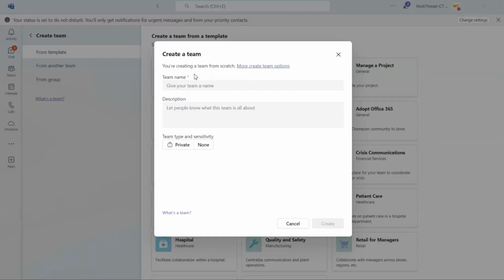We'll be creating from scratch here. We'll have to give our team a name. Because we are creating this for the HR department, and mind you, this is part of the task that has been given to me by my director. You can add a short description if you want.